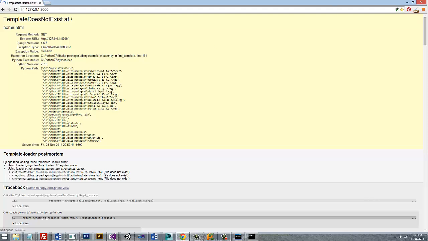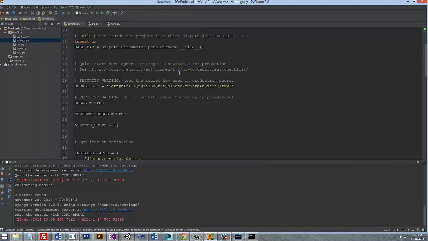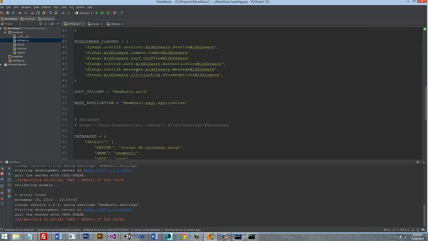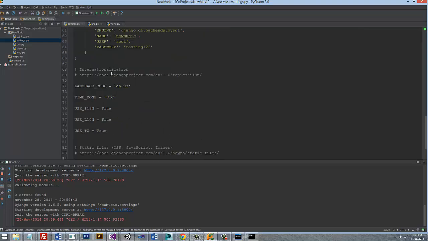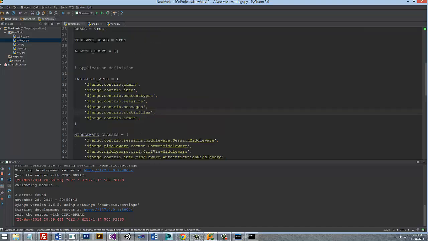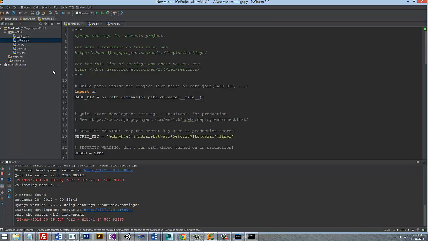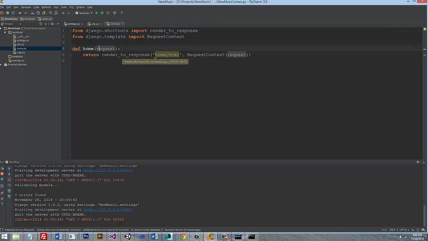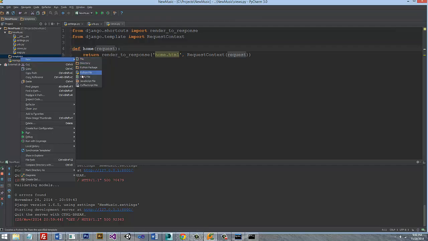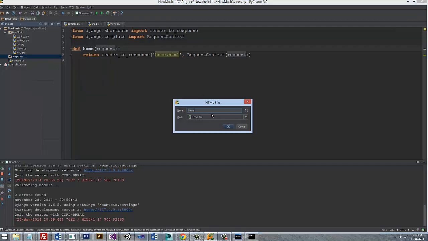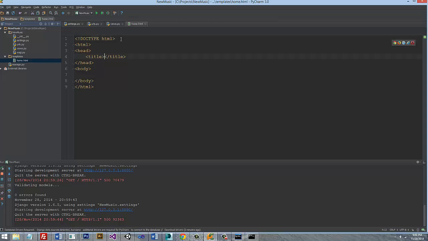Now it's saying the template does not exist. So let's go ahead and take a look at what we need to do. And this can actually trip up a lot of new Django users. In our settings, we have a template location. When my project was created, it actually created a template directory for me, but the template's obviously not being found, and it doesn't exist anyway. So in our view, you see that we're referencing a home.html. We need to add home.html to our template. So let's just add a straight HTML file, and we'll call it home.